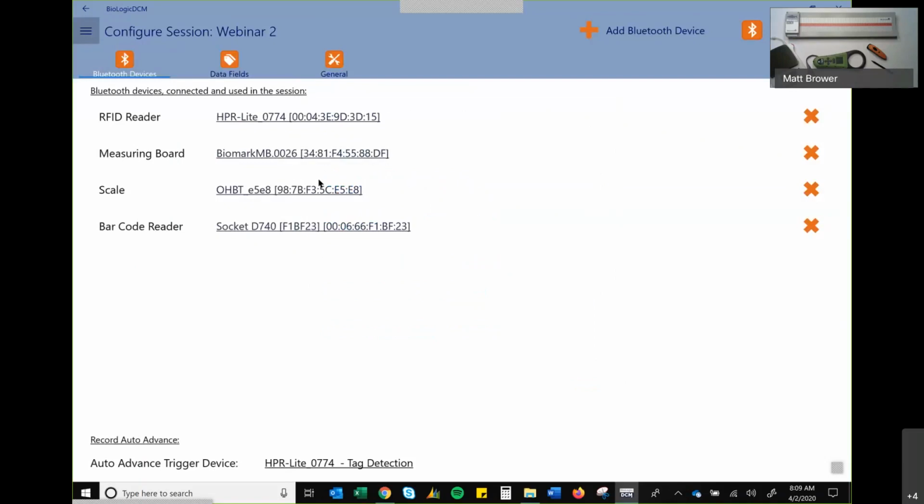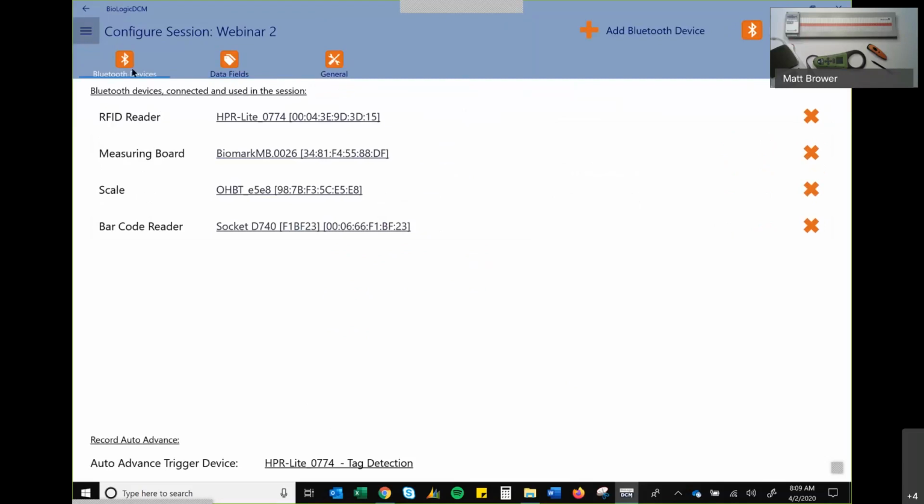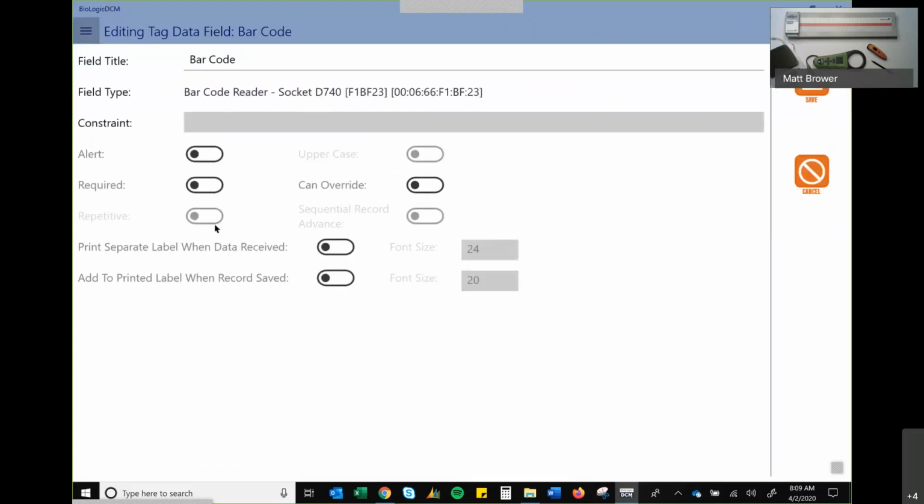Now that we have all the Bluetooth devices added, we come over to the data fields tab. This is where you will add your species and the minutia when it comes to each individual tagging record or data collection. You'll see that we already have 4, and these 4 are linked to the 4 Bluetooth devices that we added. If you need to edit them, you simply select them. Like if you wanted to rename this barcode, say TSU vial, you can do that.